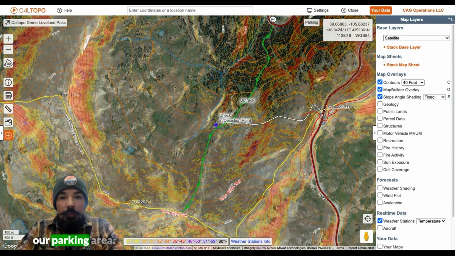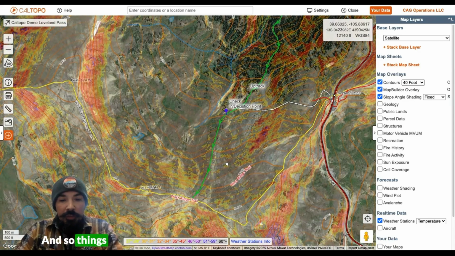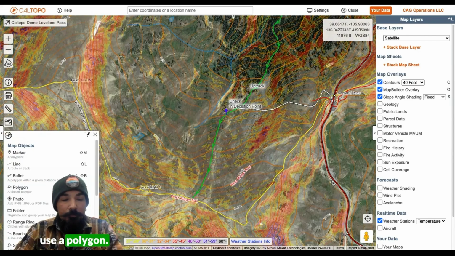Okay, so we got our parking area. We talked about a line for an up track. We have a decision point. Now, I think we're all here to ski, so we want to start to identify different areas that we might utilize as a down track. And so things I keep in mind, again, are going to be slope angle here, terrain shape, vegetation. So next we'll talk about how to use a polygon.